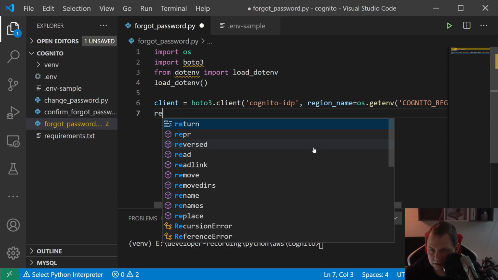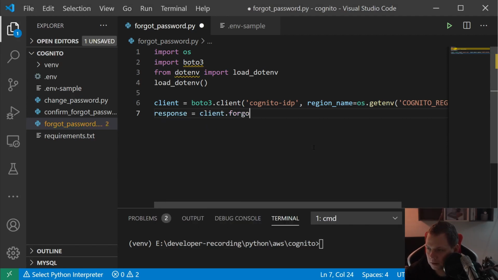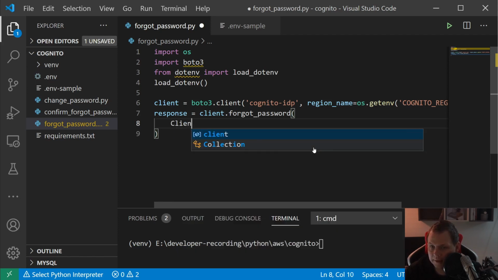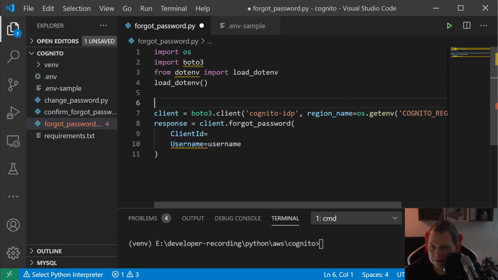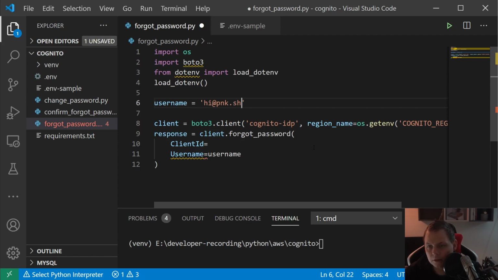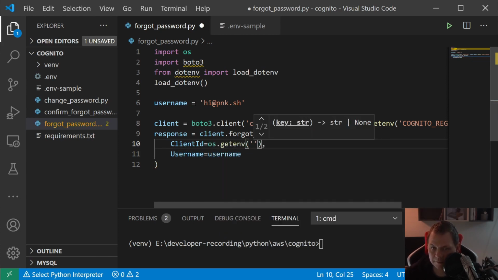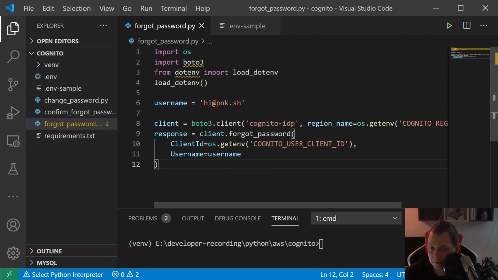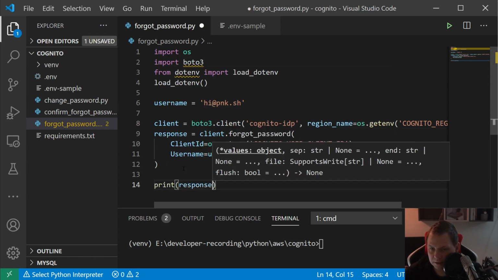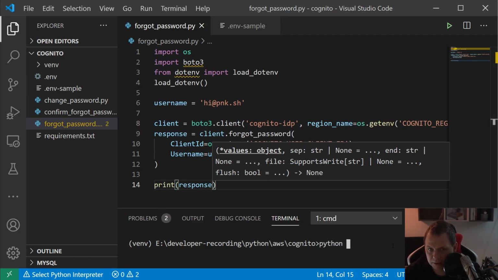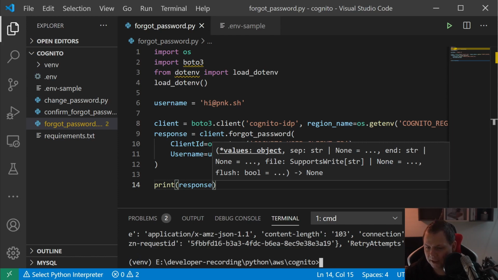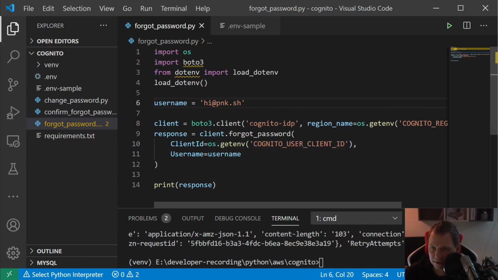The first function we're going to do is a response called forgot password from the boto3 client, and then we need the client ID and the username. The username will be in the variable here. And then we need the getenv, the environment variable called the user client ID. And then we want to send a response out. So let's see how this is working. We get the response, and then you will receive the email when you open up your own email here.